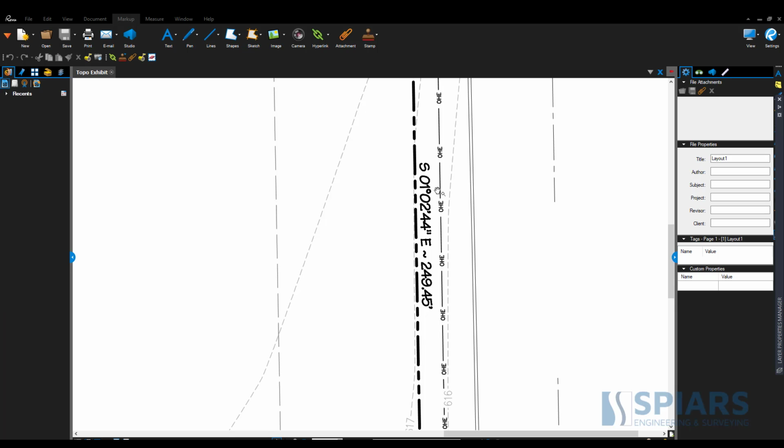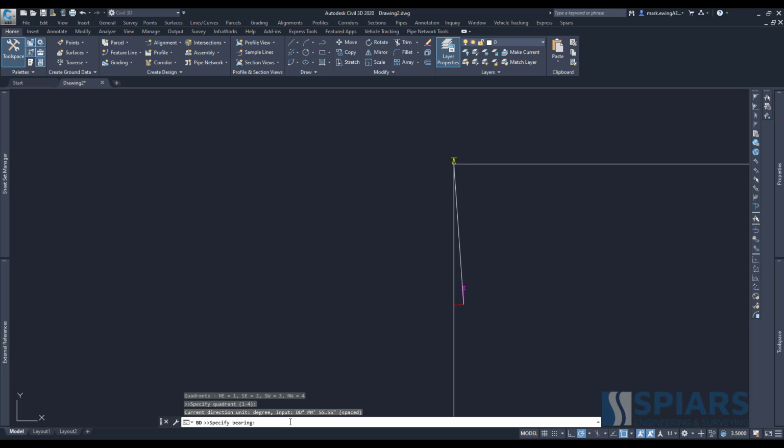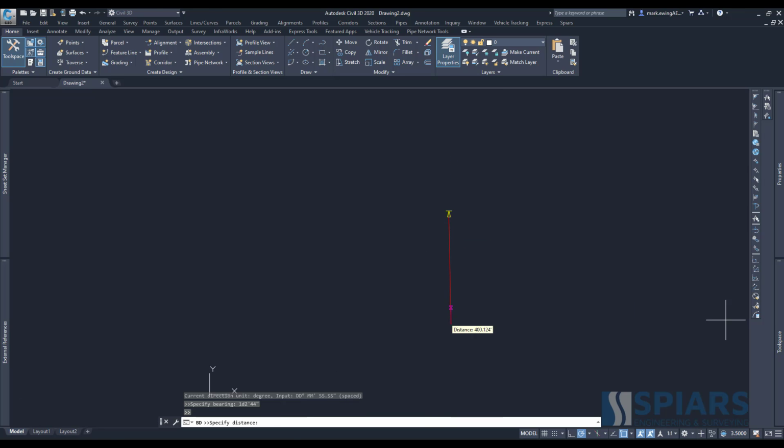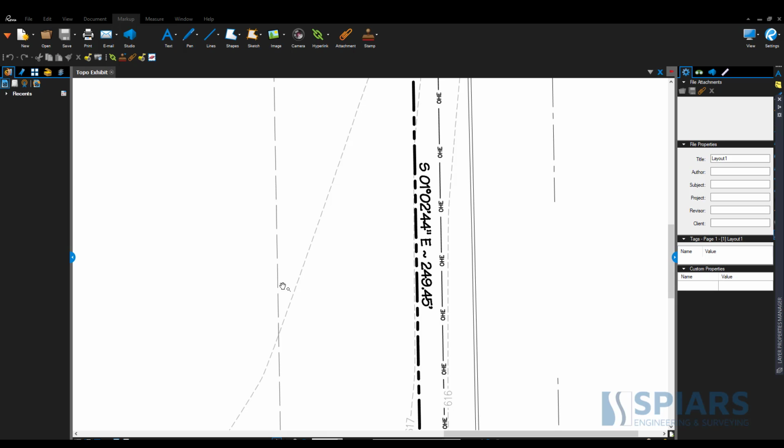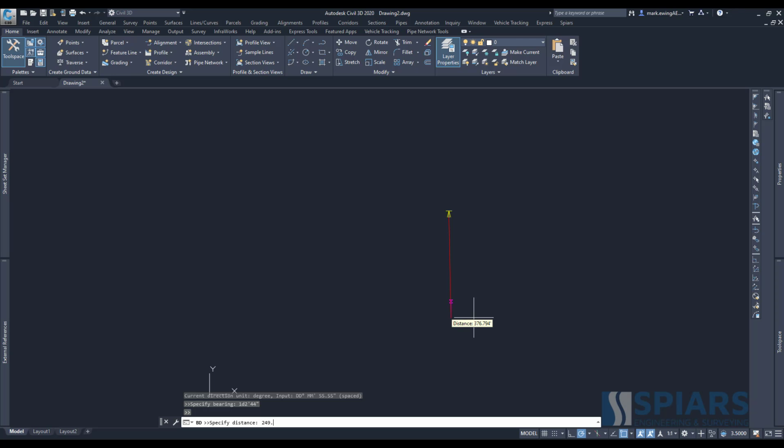Looking back over, it is 1 degree, 2 minutes, 44 seconds. So let's type that in here, 1 degree. Now CAD does not have a degree symbol, they just use D. So 1D, 2 minutes, 44 seconds. And we have our bearing specified. Now it asks for the distance, which is 249.45. So 249.45. And just like that, we have our first property boundary drawn.